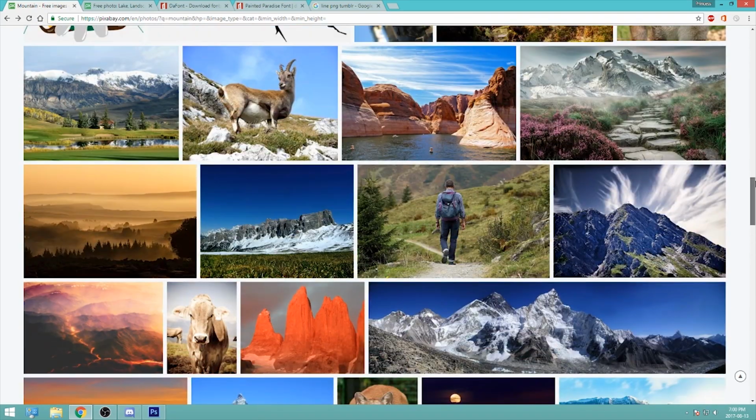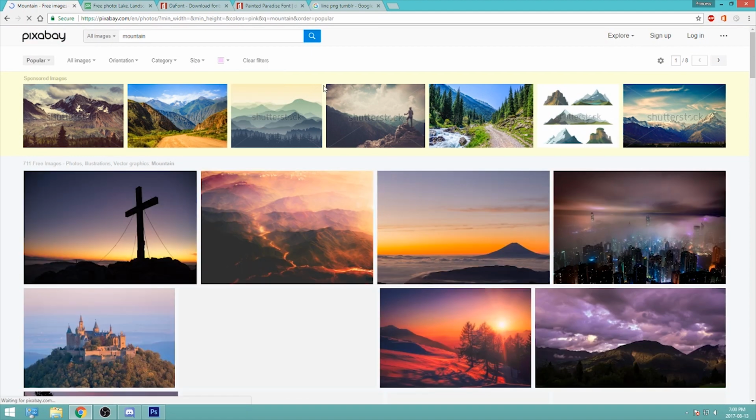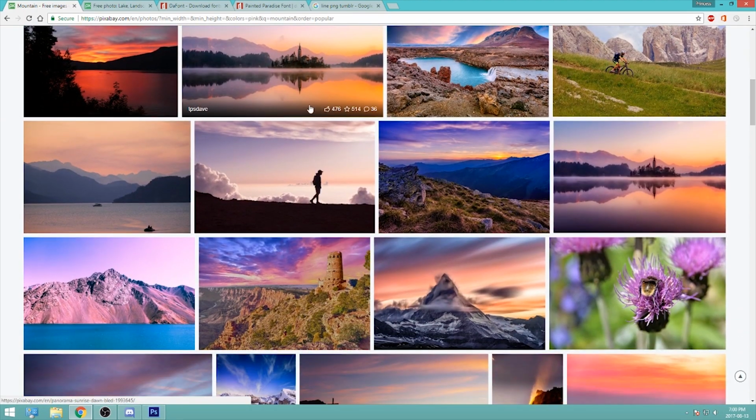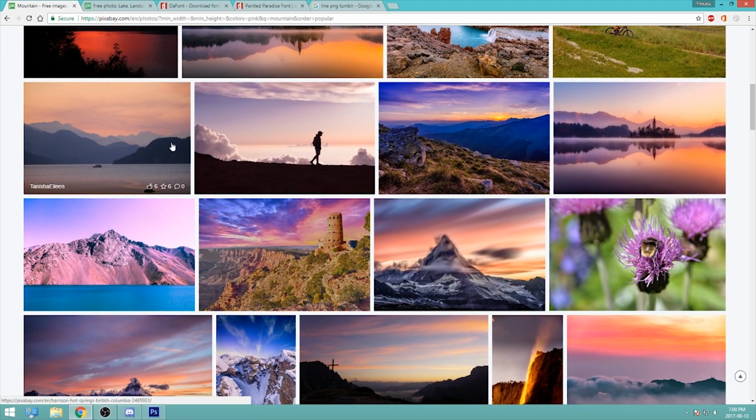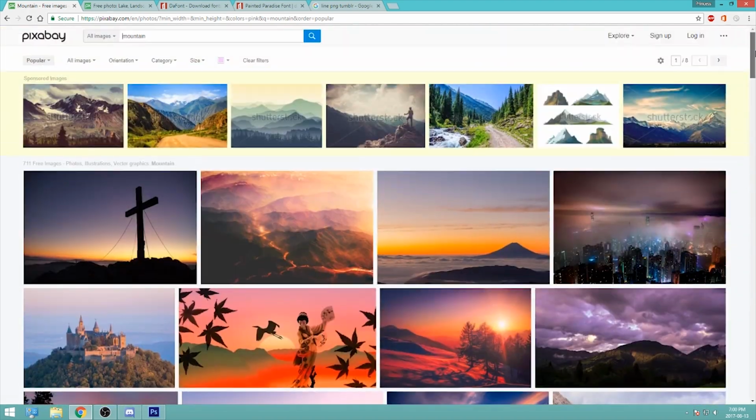You can also filter the colors to any of these. I like going with pink because pink is really pretty. Like this one here is really pretty. That's really nice. So is this one. I also really like this one. But anyway, here is Pixabay. Whole bunch of amazing pictures that you can use.